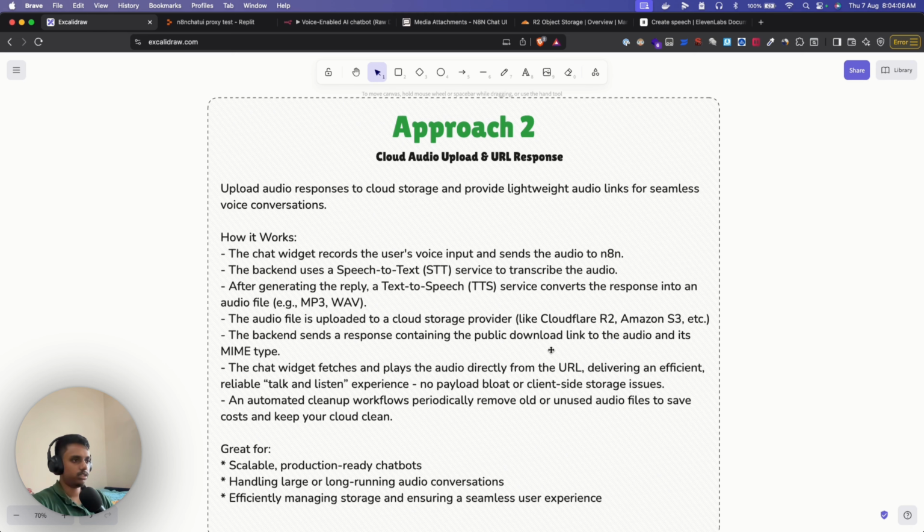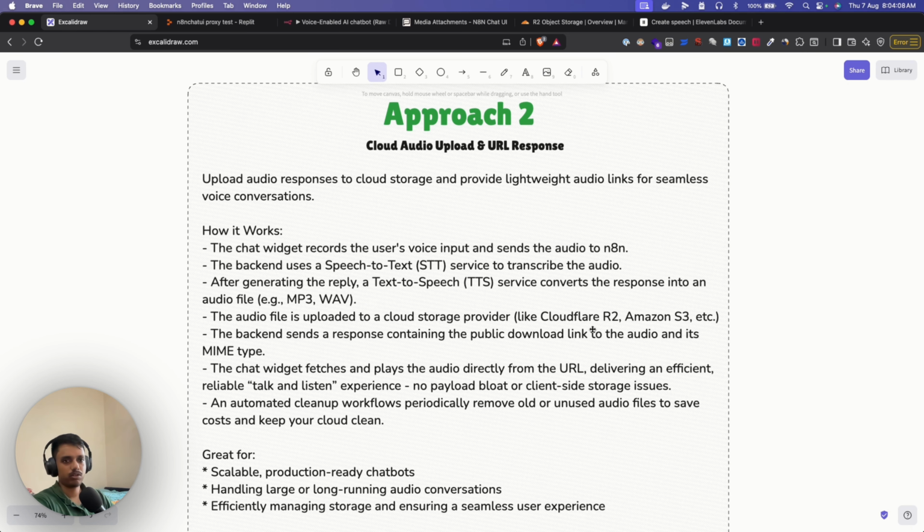You can choose any provider. In my case, I'm using Cloudflare R2. So once we generate the audio file, we upload it to a cloud storage. This seems to be working fine, and it also gives me a generous free tier. And you can just use any other cloud provider. In your case, you might use Amazon S3 or DigitalOcean Spaces.